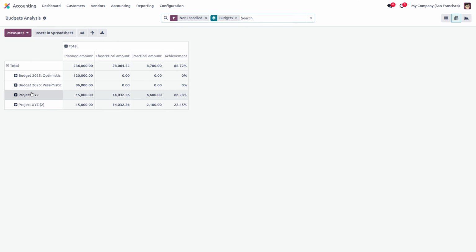You can see the budget XYZ and its planned amount, theoretical amount, practical amount, and achievement. You can see it over here. Maybe you'll be able to expand it with your analytic account as well. For project XYZ, there is nothing added as an analytic account.